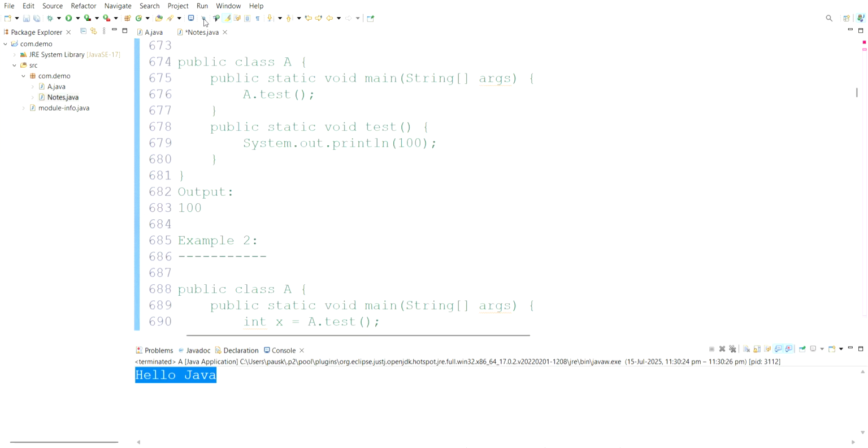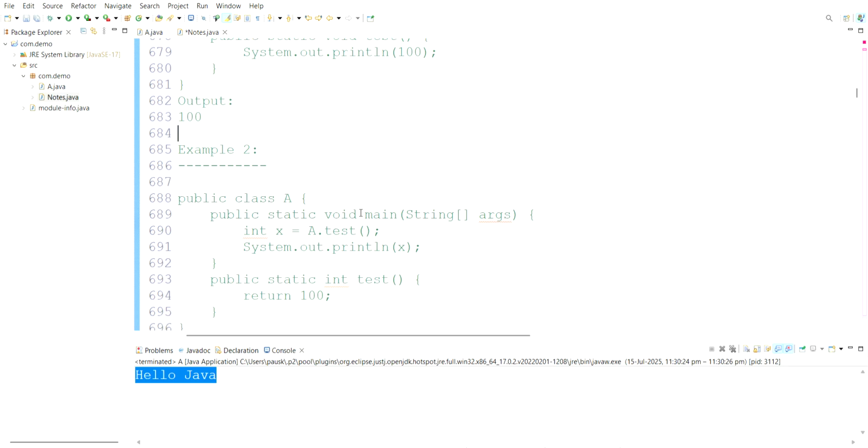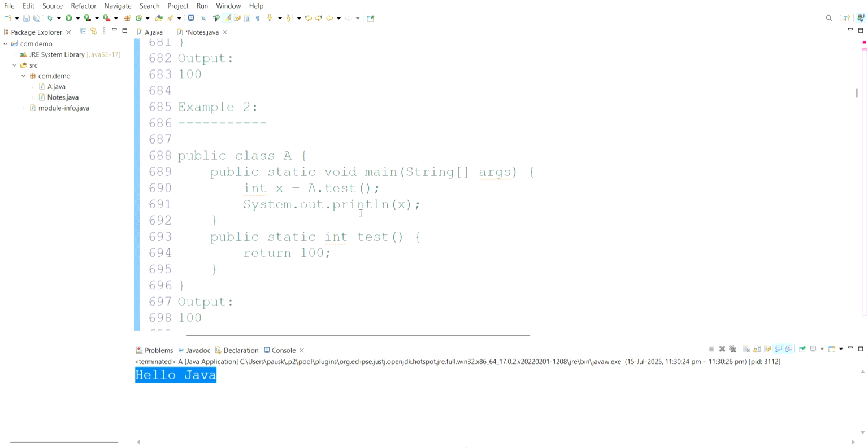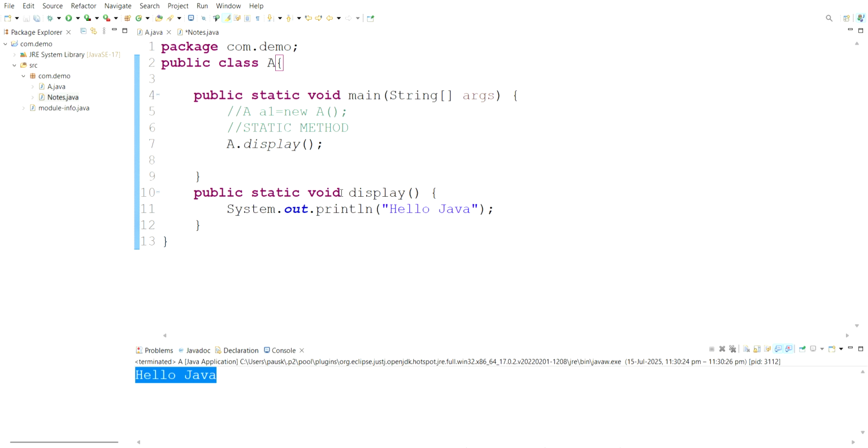Now let's go to our notes. Let's see example 2. You can also give a return type of int. Okay, if you don't have void display, you will have int display. Let me delete this line. Here I will say return 100.